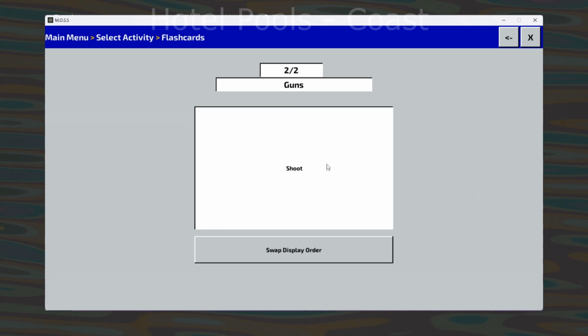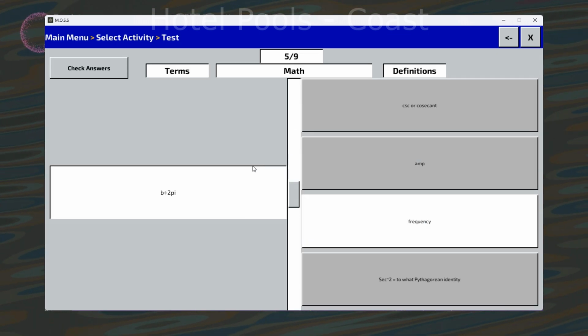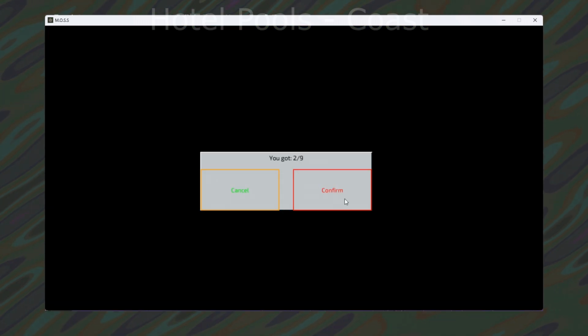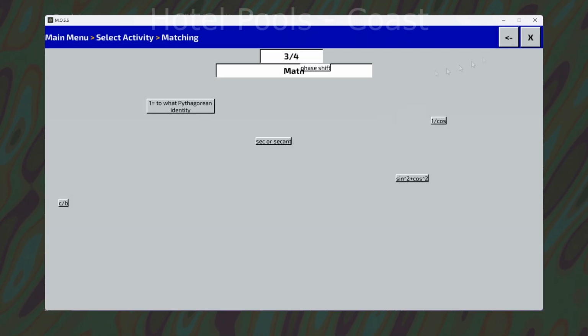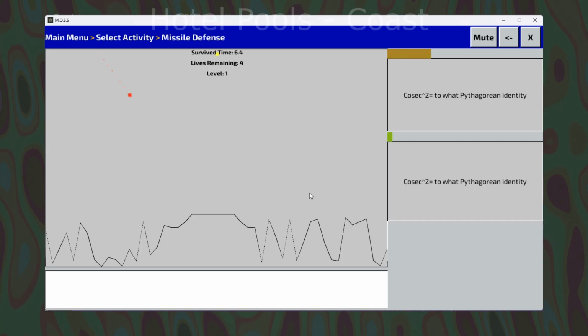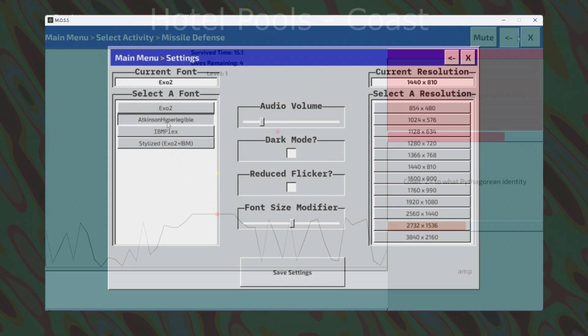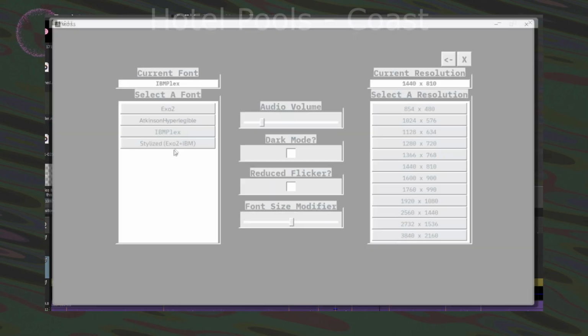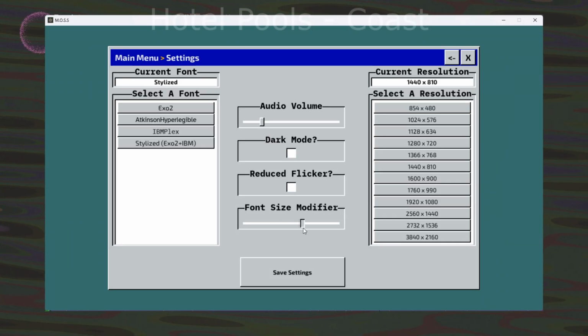flashcards, of course, multiple choice tests, and a couple gamified learning modes. Magellan also has features that Quizlet doesn't, like selecting fonts and font scaling for accessibility purposes.